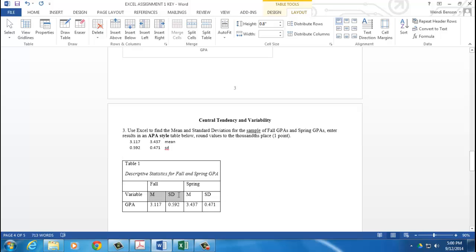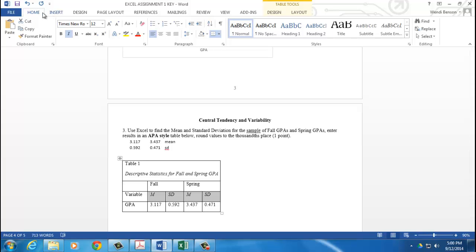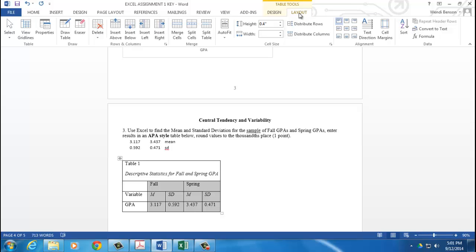The first thing we need to do is put our statistical notation in italics. So highlight it and hit Control I. You can also highlight it and go to the Home tab and hit the little italicized I button there. But I also want my fall, spring, mean, standard deviations, and numbers to be centered. So highlight those, go to the Layout tab, and then look for the nice little picture over here that says Align Center when you hover over it, and click on that.